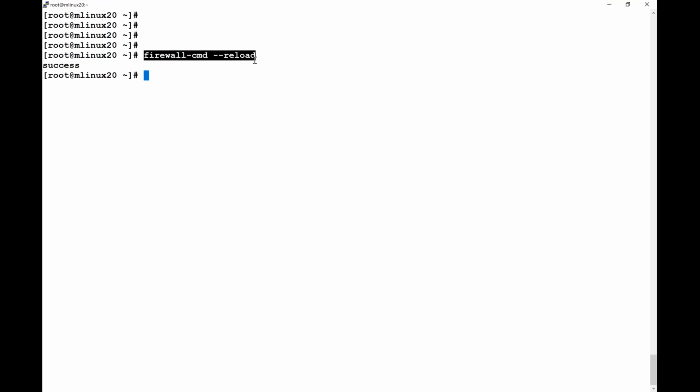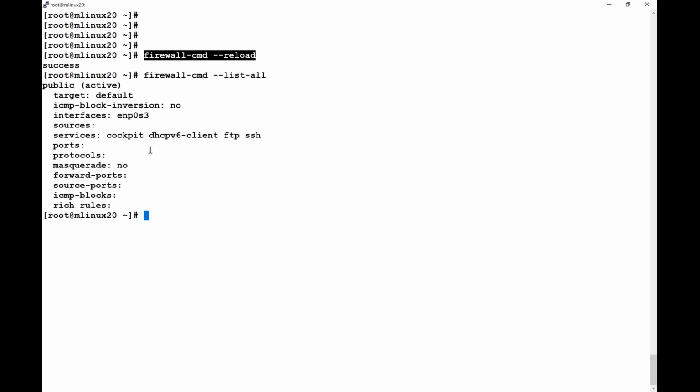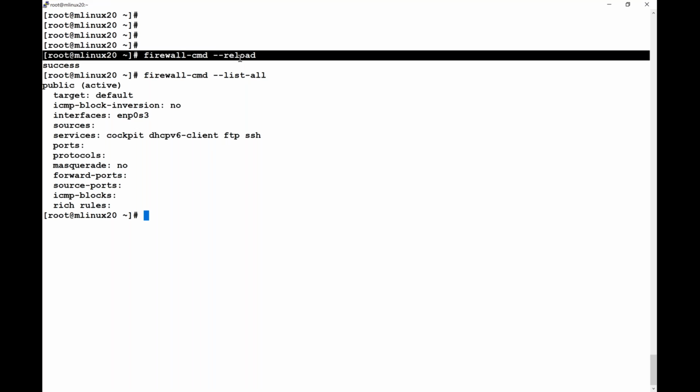So whenever you make a change in firewall rules, it is mandatory that you reload the firewall services. If I just go back to list all, you see it says that FTP service is now granted. So whichever service you want to grant access to your system, you can allow it in firewall. And whenever you create a rule, never forget to reload the firewall services.